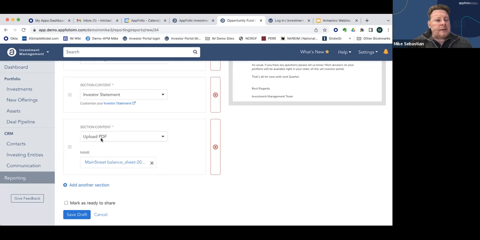You can upload PDFs. So this can be a really great option if you have custom content you want to just pull in. If you do like to distribute financials to your investors, you can just drag and drop those in if they come from another system. Again, if they're linked to AppFolio Property Manager, you can just pick the report here. And then you just add sections. So that is how we build the template.